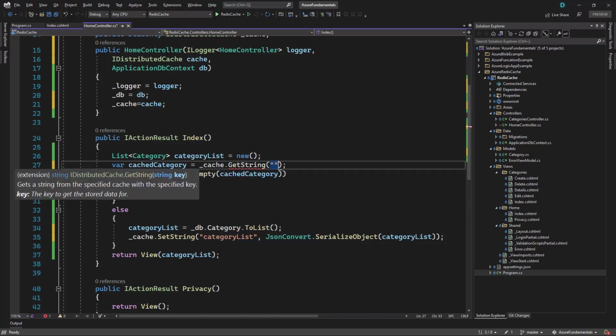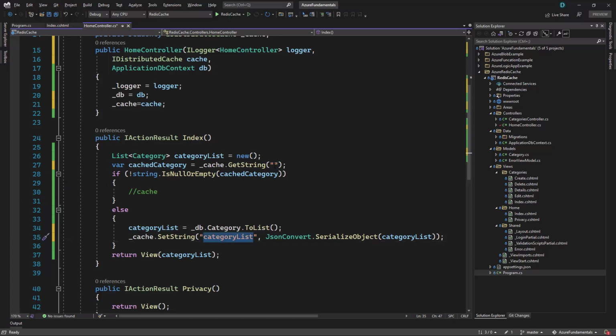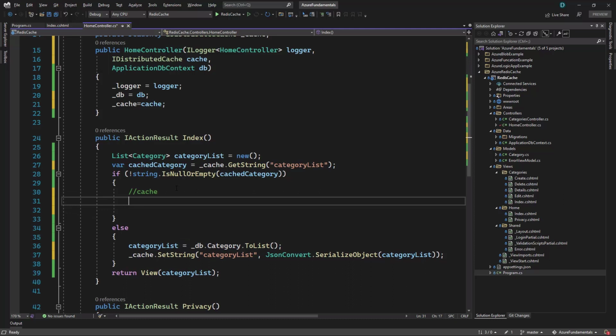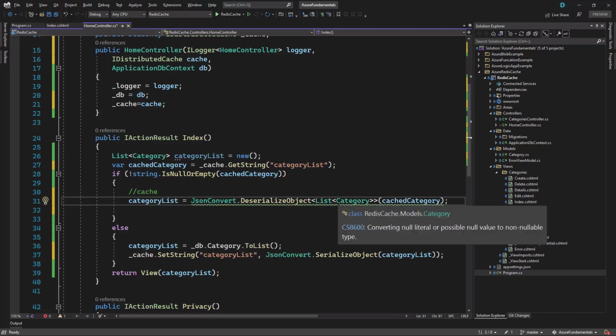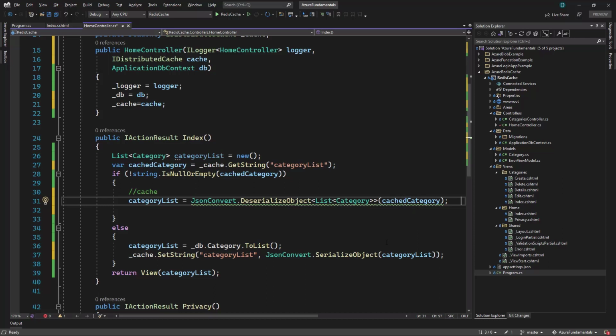We have to pass the key name. Let's copy that to avoid any spelling mistake. Then if this cached category is null, we will go to database and store that. But if that is not null, we will have to deserialize that to a list of category. So we can say category list is equal to JsonConvert dot DeserializeObject, which will be a list of category, and we will pass the cached category. So with that, our logic is looking pretty solid.